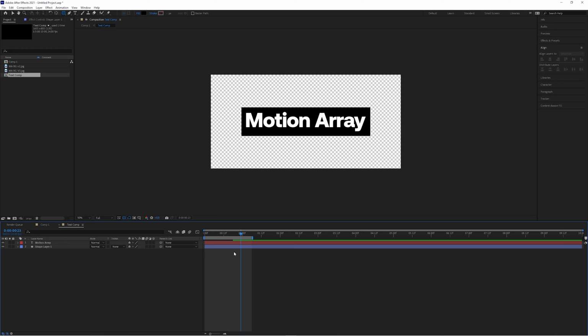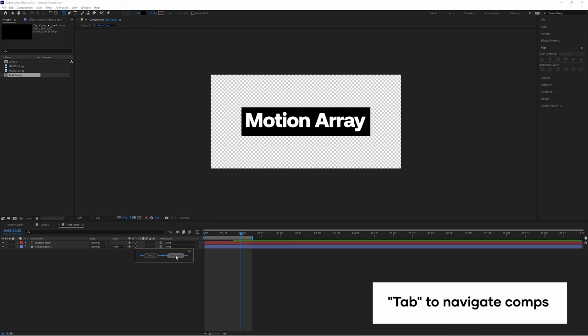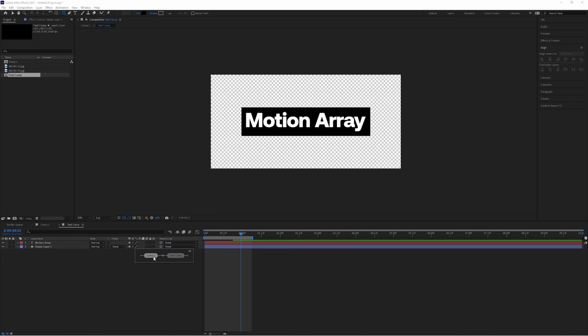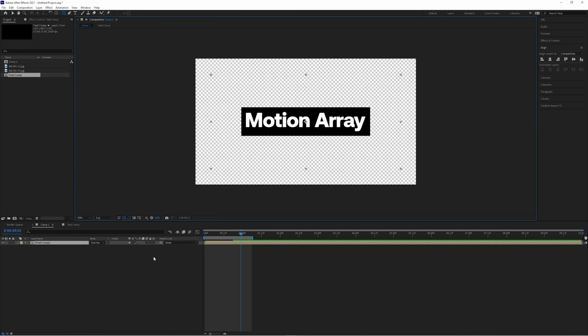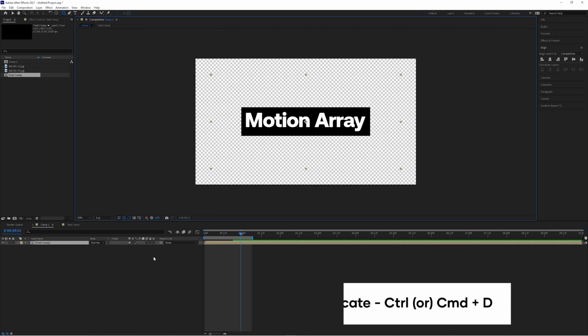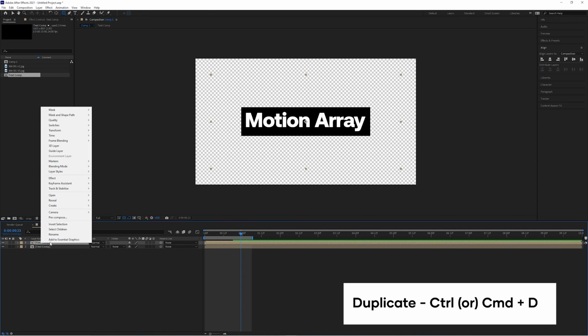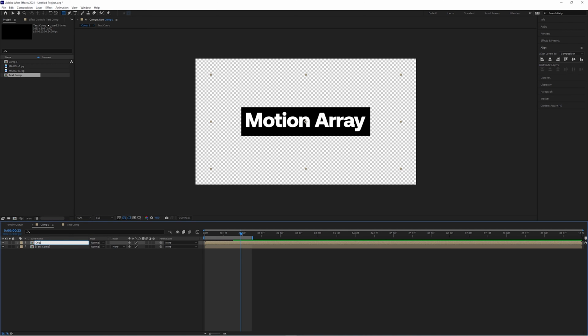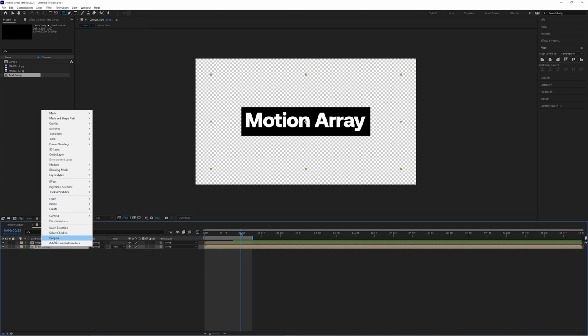Let's go back now to the other composition by pressing the Tab button once, and you can move backwards to the previous composition by clicking this one here. Nice. Okay, so here we're going to duplicate our text composition and rename one to be original and one to say background.